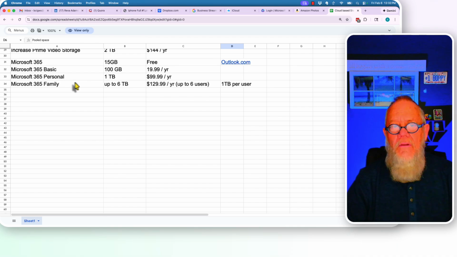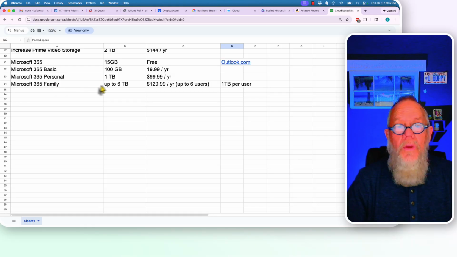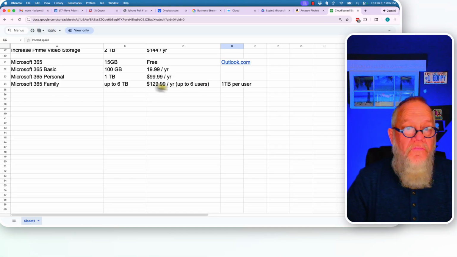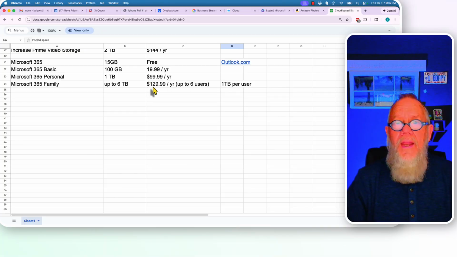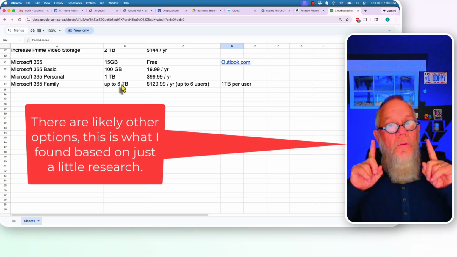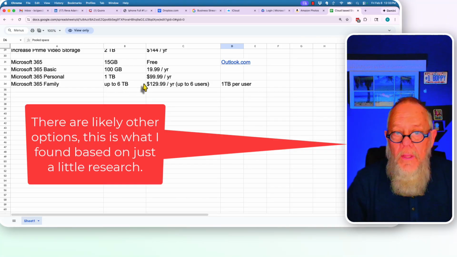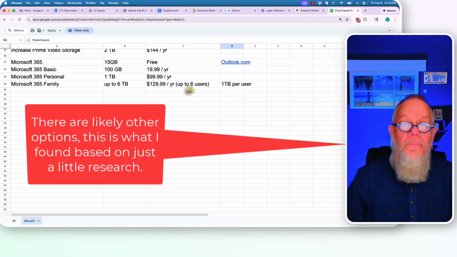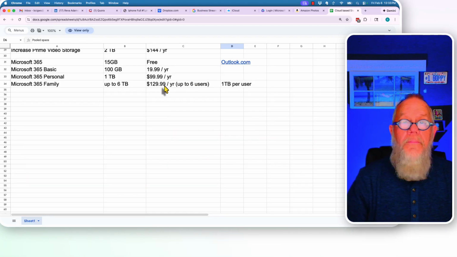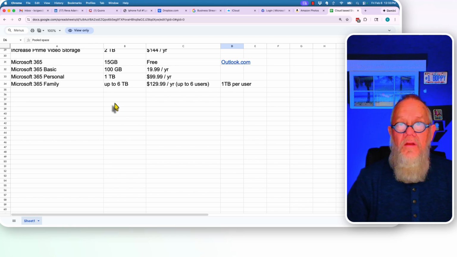And this is really interesting and a little hard for me to even understand. If you go to 365 Family, if you have 6 members of your family using the account for a total of $129.99, then you get 6 terabytes of space, but you only get 1 terabyte per user. So this is a little restrictive, but if you have multiple users, you might want to use that pricing, even though you're still limited to 1 terabyte per user.